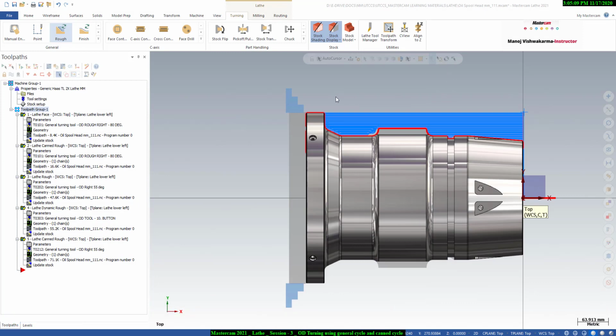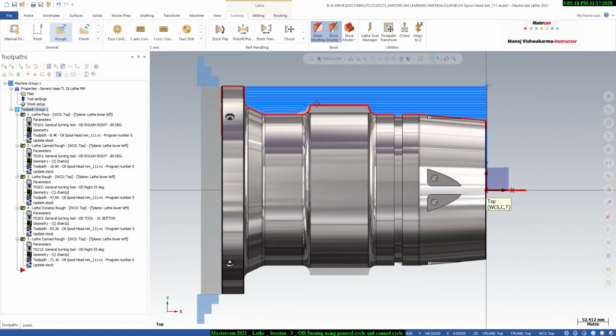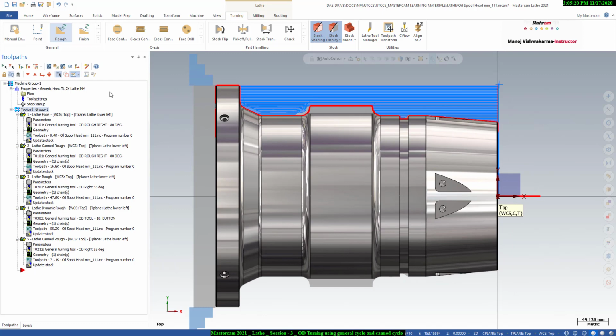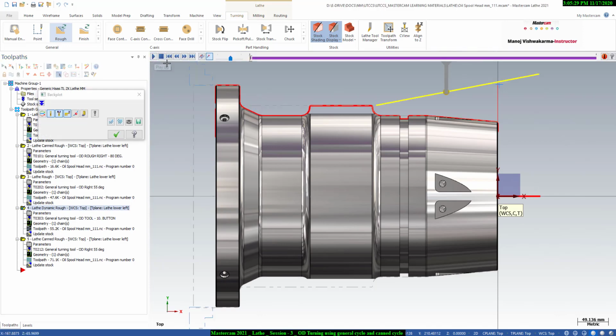So we have covered OD turning toolpath using general cycle and OD turning toolpath using canned cycle, and also we have covered dynamic roughing toolpath. So this may help you to remove the large material from the stock. All right.